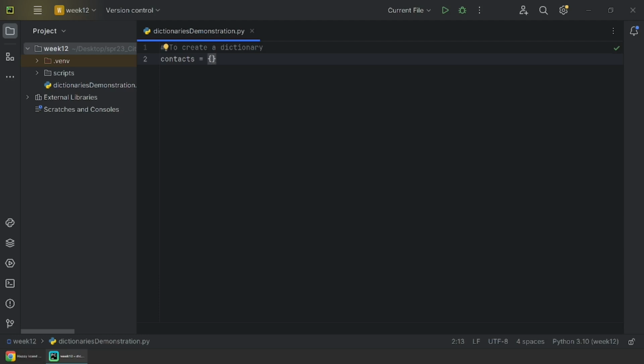The key part must be immutable, so something like a string would work. So we'll say this is Ellis, this is the person, and then a colon. The colon is going to separate the key from the value. And then the value can be whatever we want. It doesn't need to be immutable. It could be mutable. But we're going to create a string that's going to store a phone number.